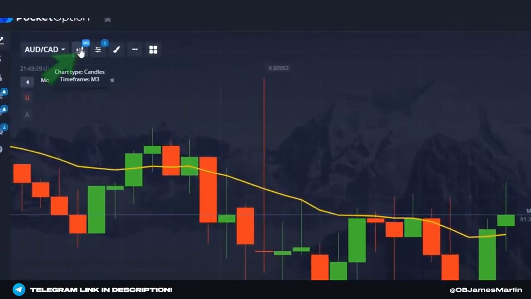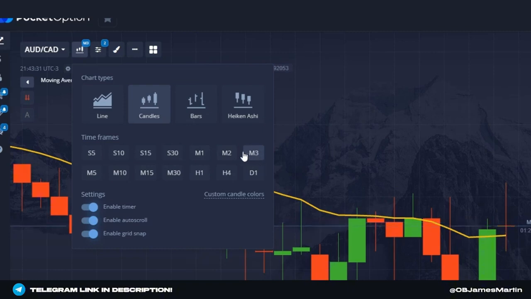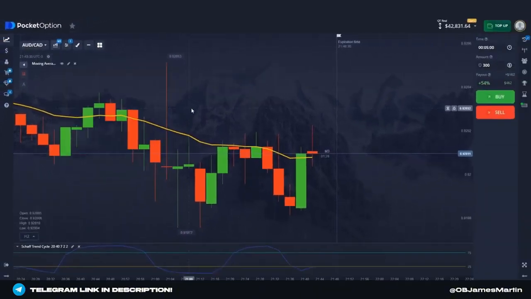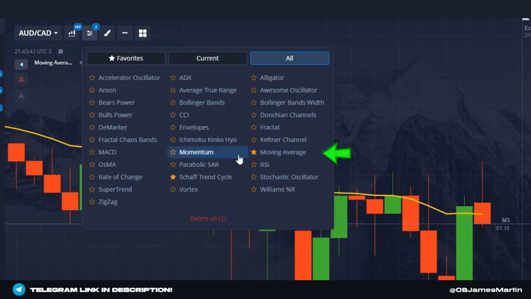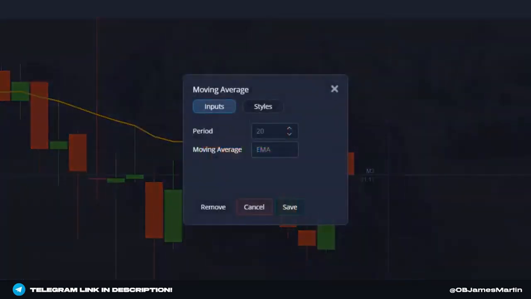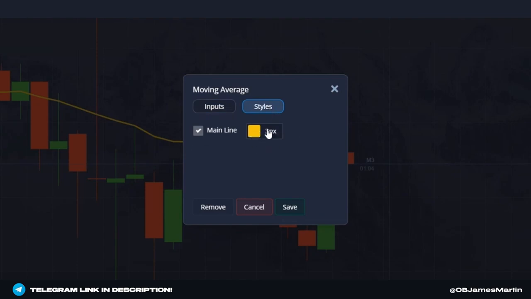So the first thing, let's select candles and use the time frame M3. Now let's set up our indicators. Let's start with the moving average, and after that the Schaff Trend Cycle, or STC. Let's configure it. Let's use 20 on period, exponential moving average. Select the best style for you. I like to use 3 on thickness and yellow.